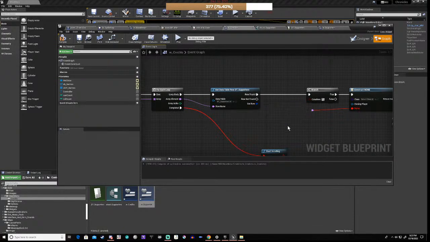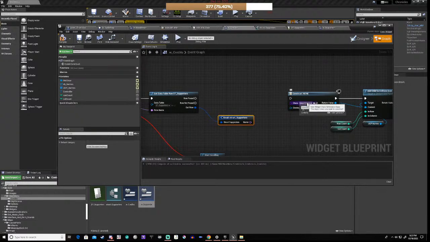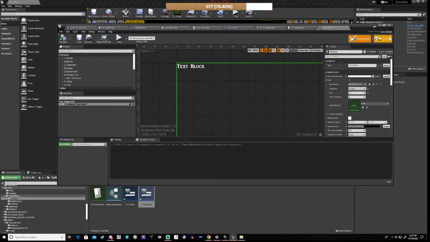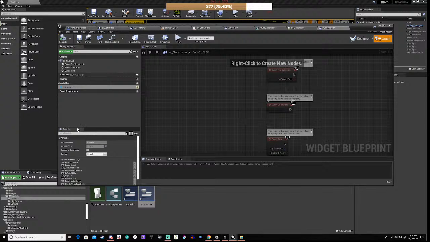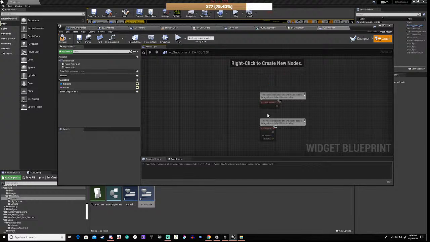Then we're going to be deleting that, and we're going to be deleting that. We're going to be breaking that. And then this is going to be W supporter. And in W supporter, we're going to be passing in the name. Okay, so if we go to here, we've got text name. We're going to add a variable, and we're just going to say name, and that's a name. Then we're going to make it instance editable and expose on spawn.